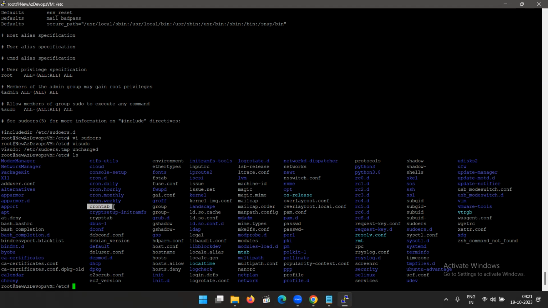This crontab is just like the task scheduler in your Windows. Have you used task scheduler in Windows? Yes, sure. Similarly, there is a crontab. Now, crontab is a kind of service which schedules the job. So this is crontab. This is password. This is shadow. Shadow will contain all the passwords of the users.